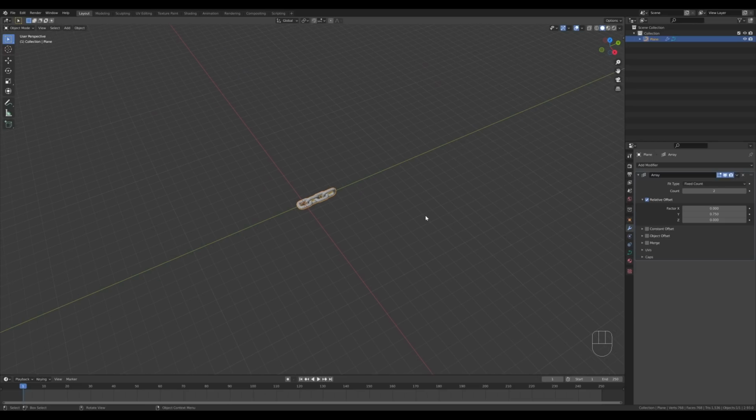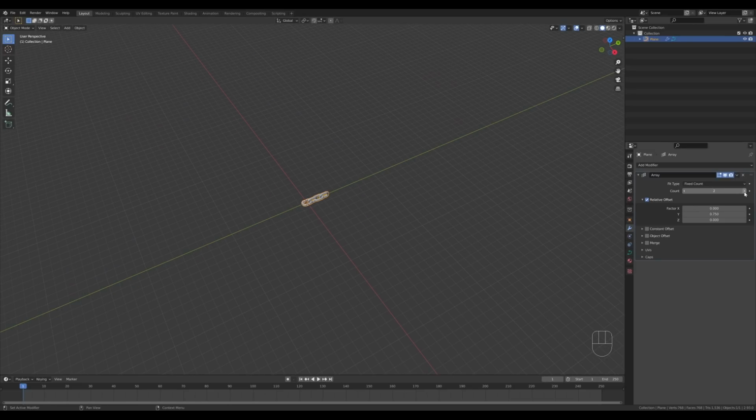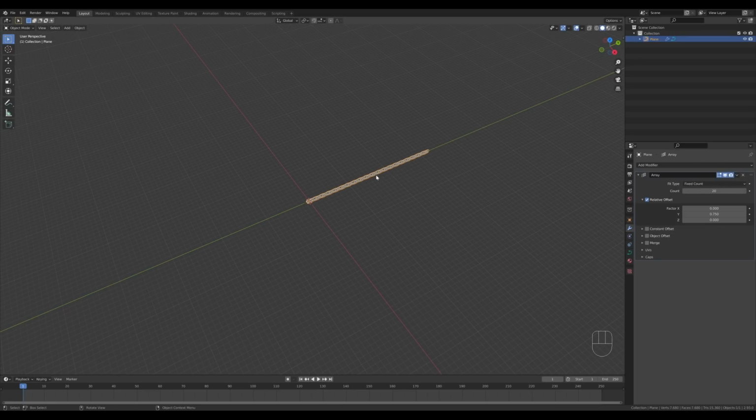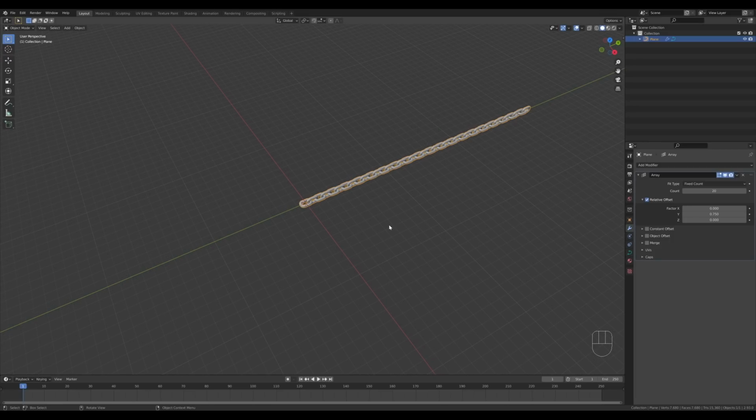And now we can make this chain as long as we want by increasing the count here. So let's set something like 20. We'll see how that goes. And the next thing I want to do is to be able to move this chain around, bend it and stuff like that. And we can use a curve modifier for that.